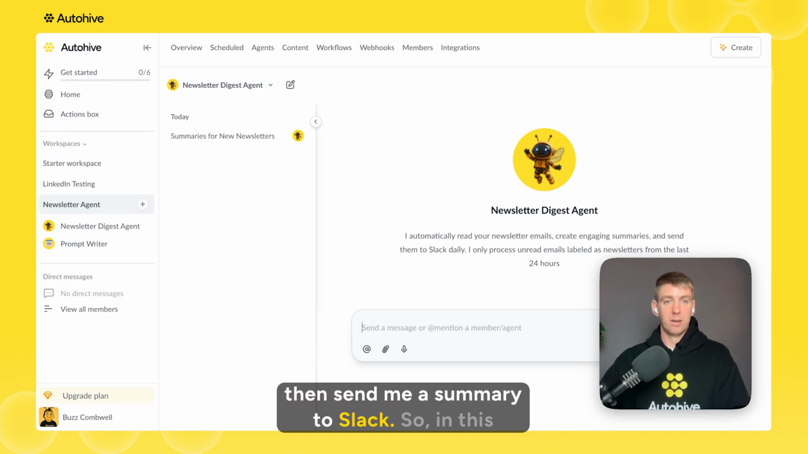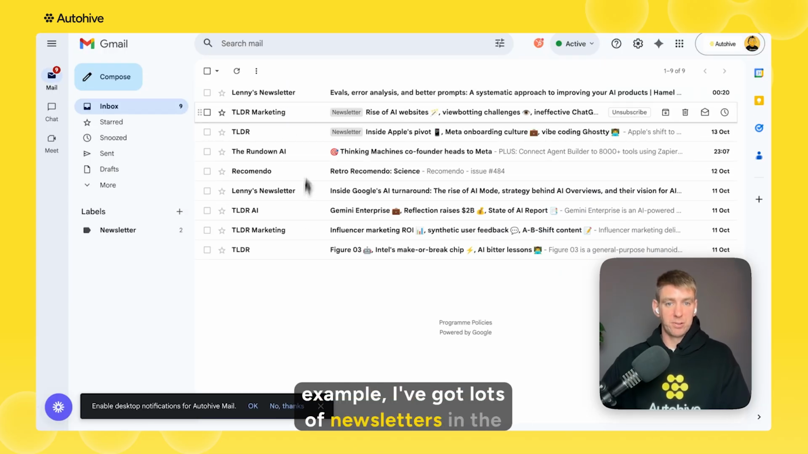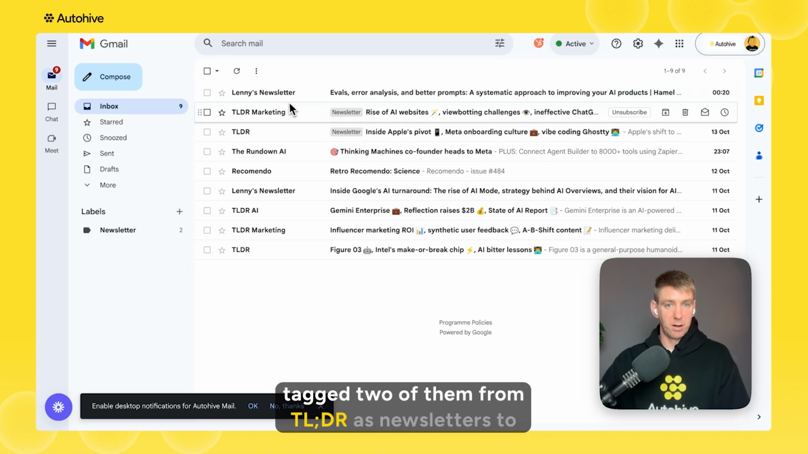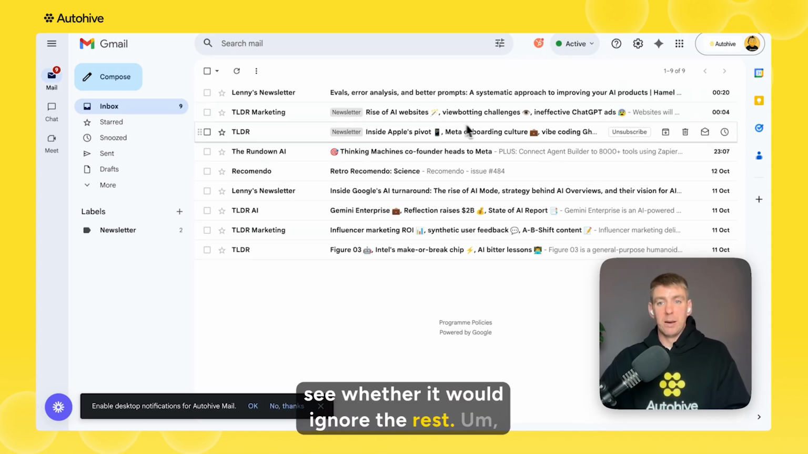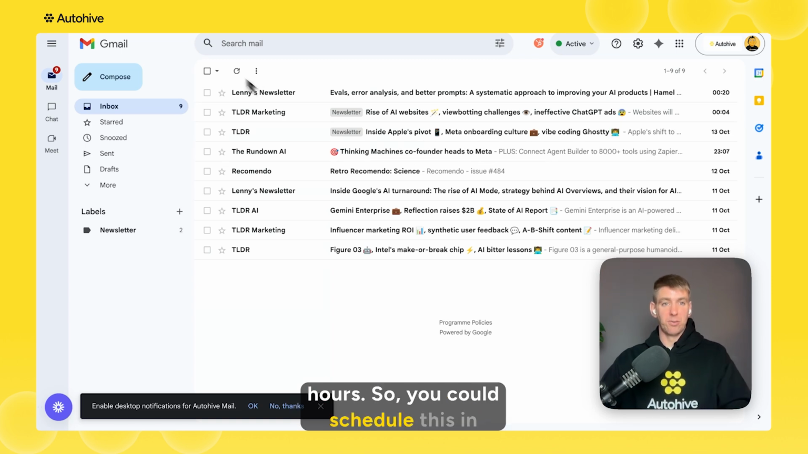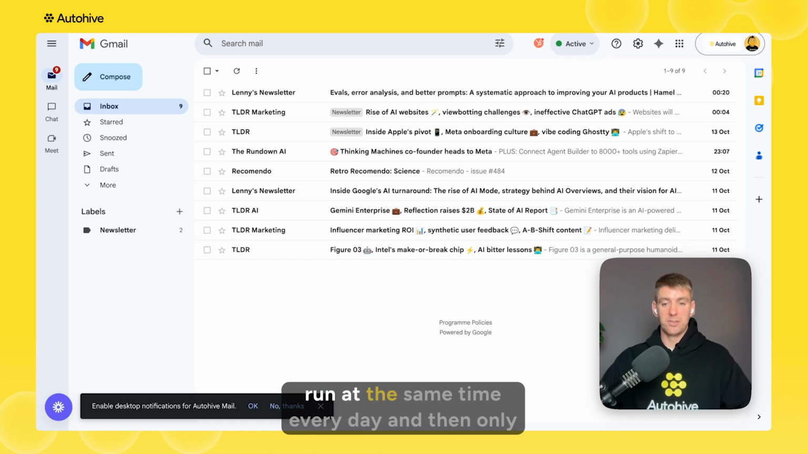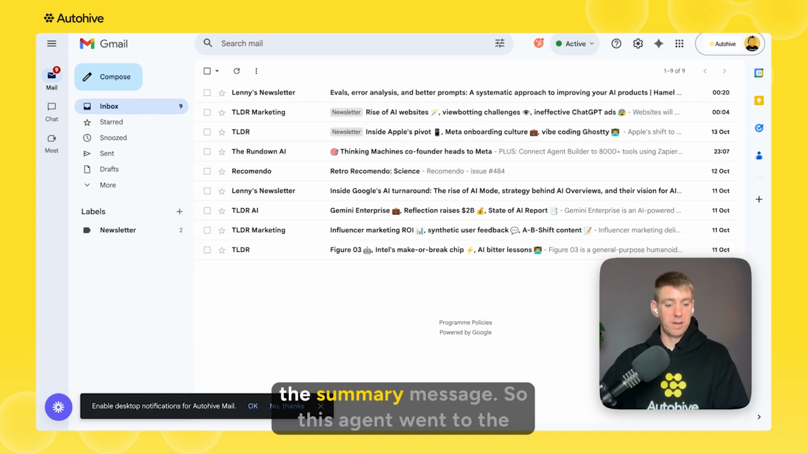to Slack. So in this example, I've got lots of newsletters in the inbox, but I've deliberately only tagged two of them from TLDR as newsletters to see whether it would ignore the rest. It's also instructed to only look back 24 hours. So you could schedule this in AutoHive in the scheduled jobs area to run at the same time every day and then only give you 24 hours worth of newsletters in the summary message.